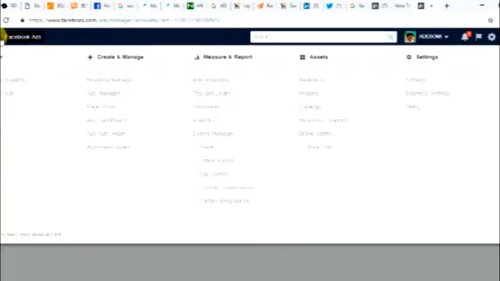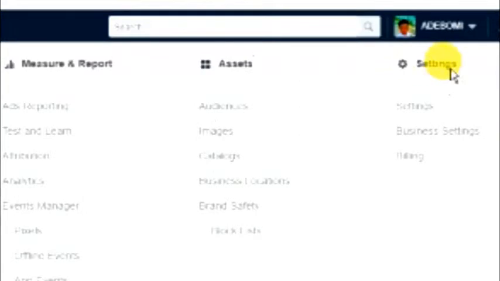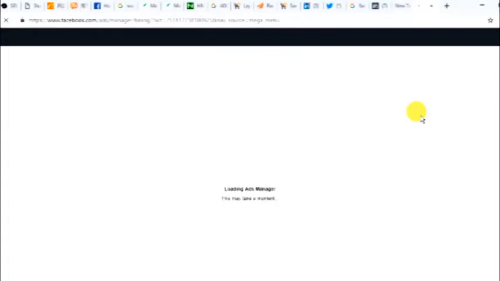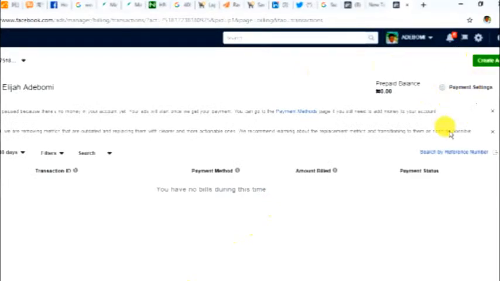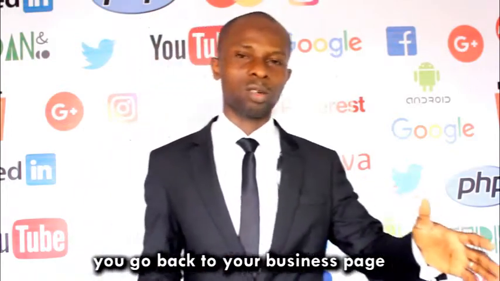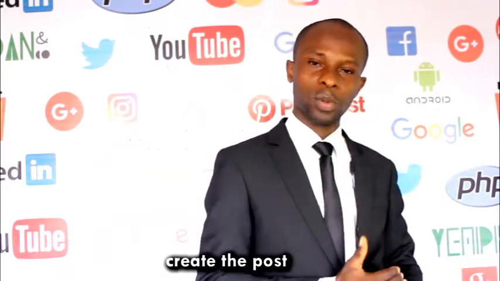on the far right, you will see settings. Under settings, you see settings, business settings, and billing. Click on billing. When you click on billing, it loads your ad manager and brings up your payment settings. So I'm clicking on payment settings now. When you click on payment settings, it brings you to the place where you will see add fund. Then you just add your fund using your ATM card. So it's that simple. Once you go to facebook.com/manage and add your money, you go back to your business page, create the post and boost the post.